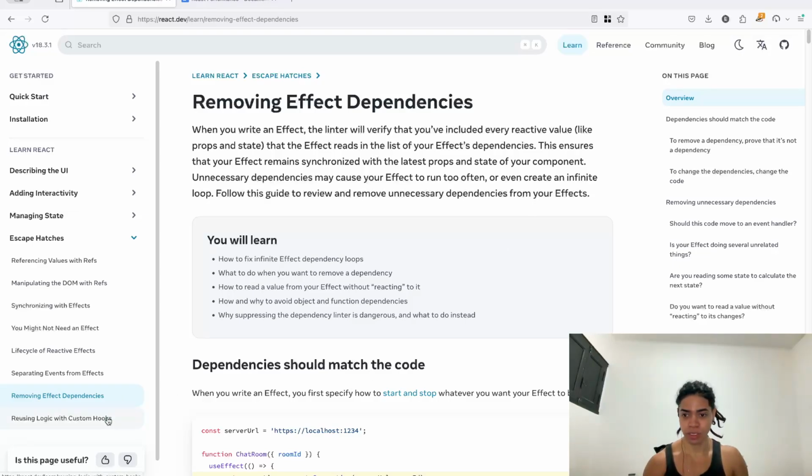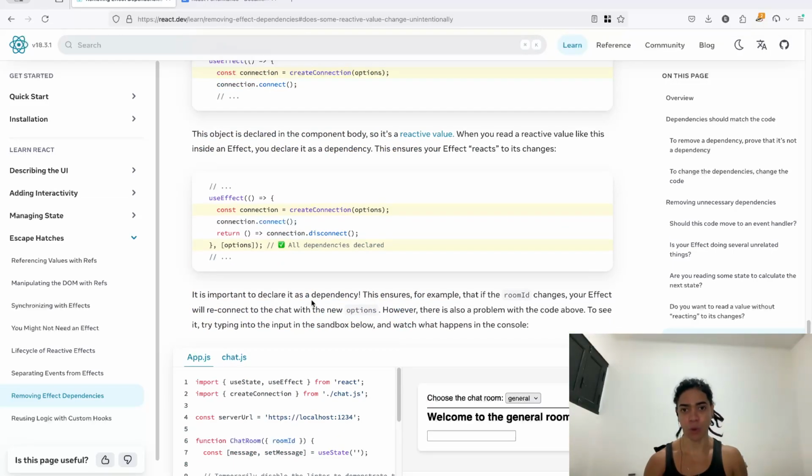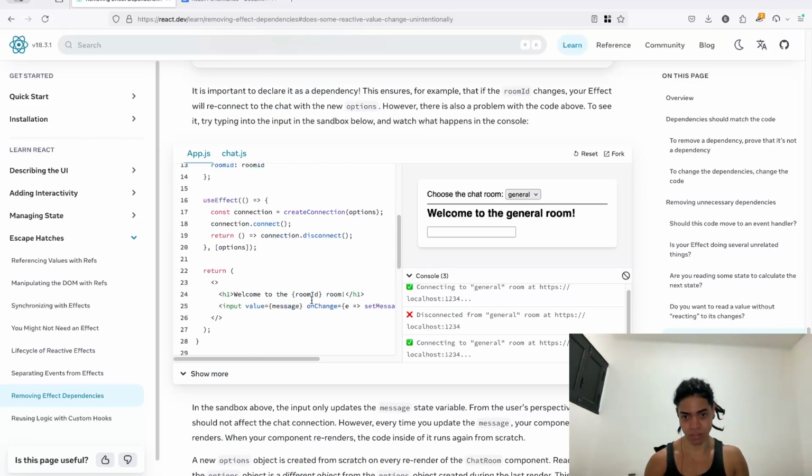And last but not least, does some reactive value change unintentionally? You need to check where you're going to put your reactive logic.